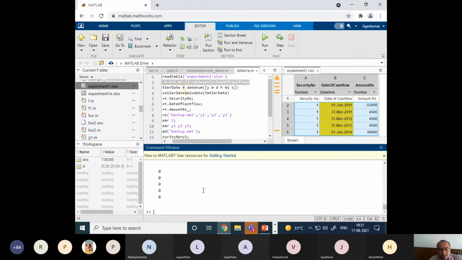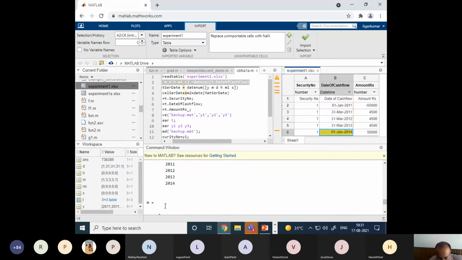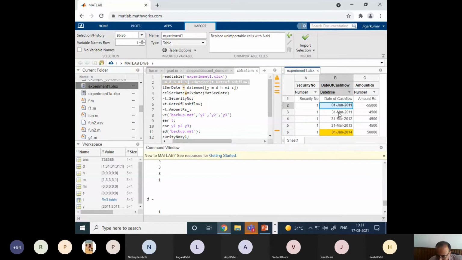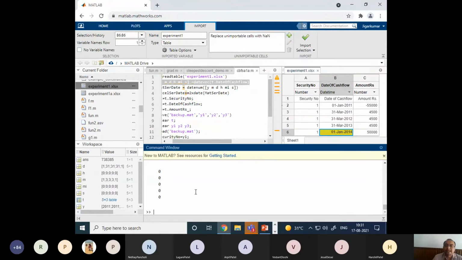You can see now all these different arrays are created. Why 2011, 2011, 12, 13, 14? Because the first one is 11, second one is 11, then third one 12, 13, 14. Then in month it is 1, 3, 3, 3, 1. So you can see 1st January, then 31st March, 31st March, 31st March, and last is also 1 January. Then dates 1, 31, 31, 31, 1. Right now hour, minutes, seconds are not important because we are dealing only with the dates. Time right now is not important, so that vector is 0.